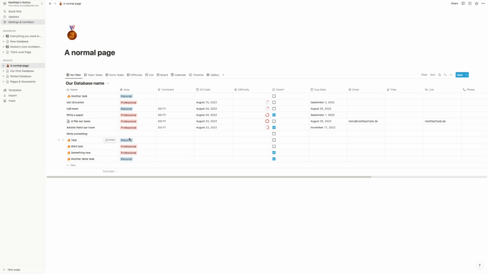Now we get to one of my favorite Notion features of all time that will make all of this much, much better. I mean, databases are cool, but they wouldn't be nearly as cool without the next feature, and that's called linked database.